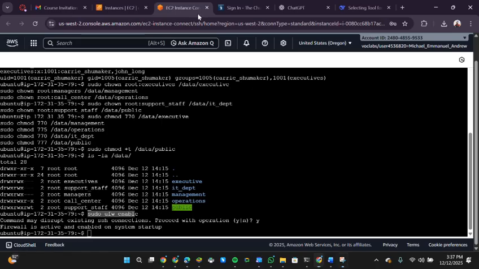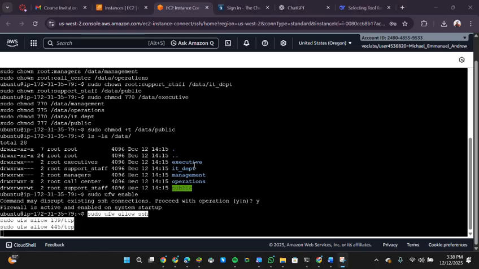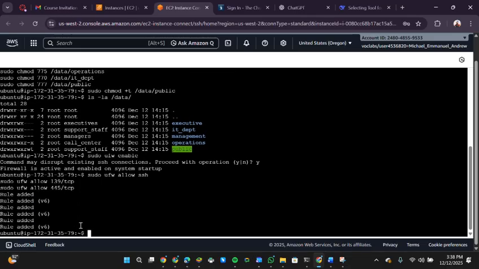Okay, all right. So here, as you could see, they're explicitly allowing only essential services, which is SSH for administration and Samba for file sharing. So I'm going to run it. Okay, sweet. So we'll move to the next one.